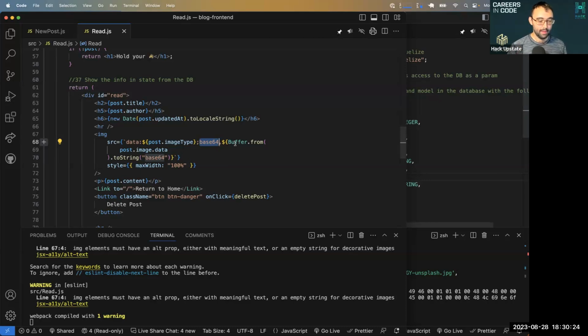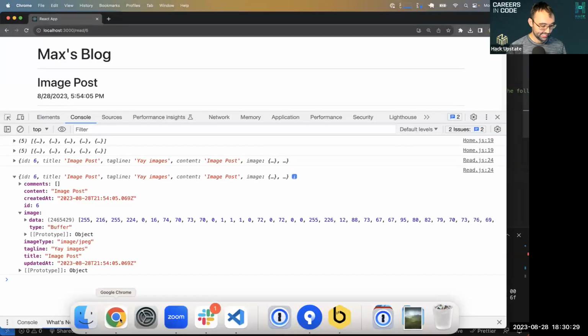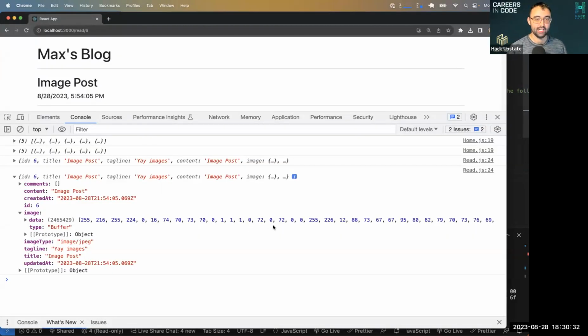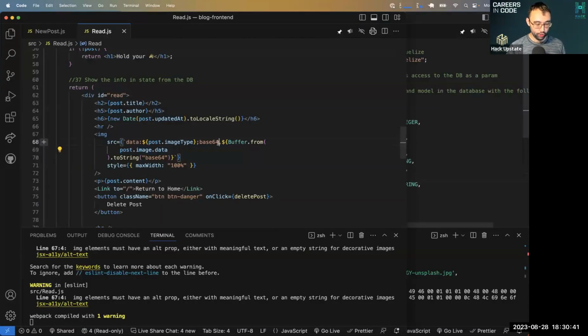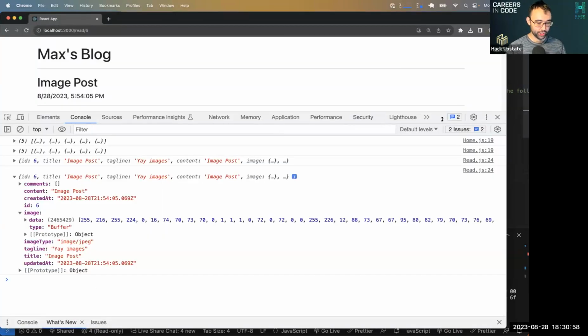Then I'm going to make a buffer from the post image data, because this is just an array according to JSON. We need to convert that into a buffer so that the front end knows how to build out that image. And then finally, we tell it, hey, I told you I was sending you base 64. So we're going to take that buffer and convert it into base 64 from there. Now that we've got the base 64 in there, we send that all into the source of the data, and that makes our image show up.